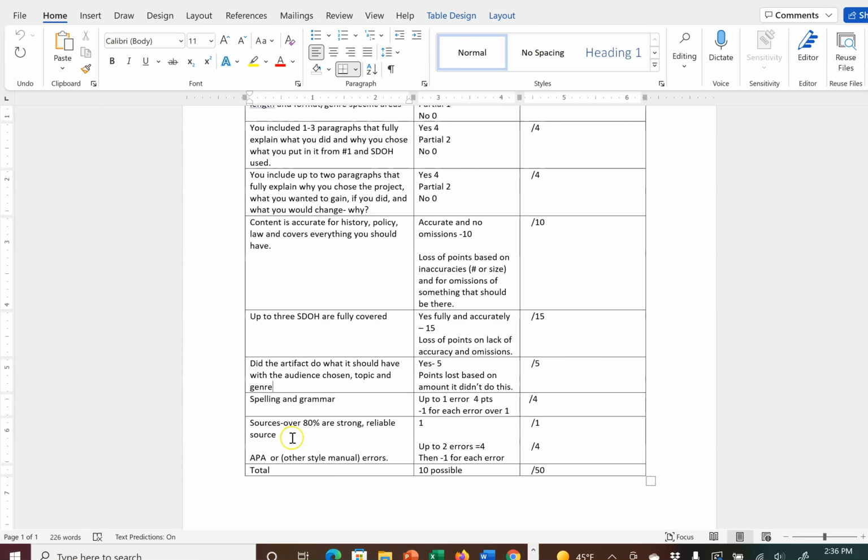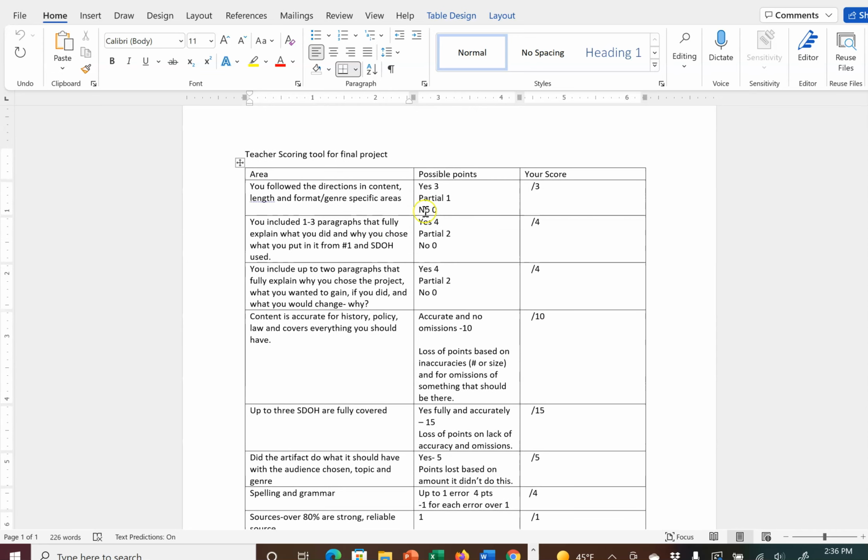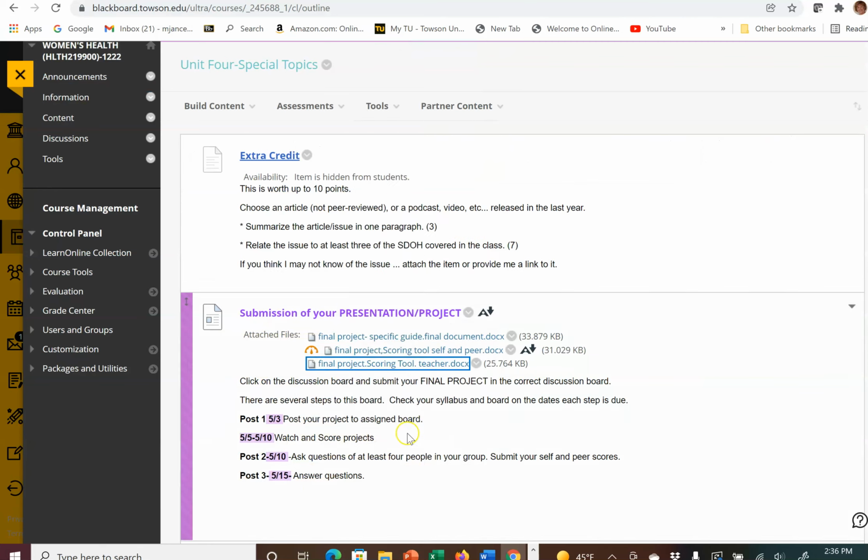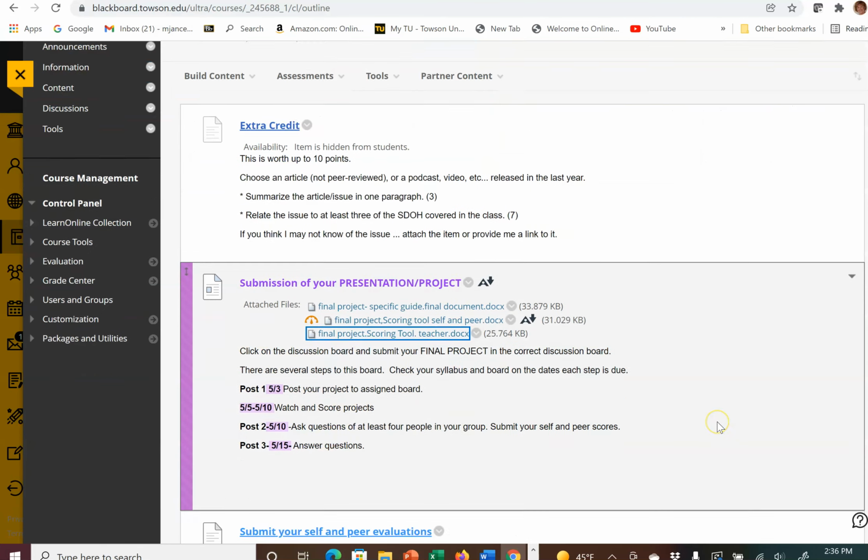Spelling and grammar, are over 80% of your sources strong and reliable? And then APA or whatever other style you use. So as you're doing your project, make sure you follow the directions carefully, because those directions will actually help you get a very good grade.